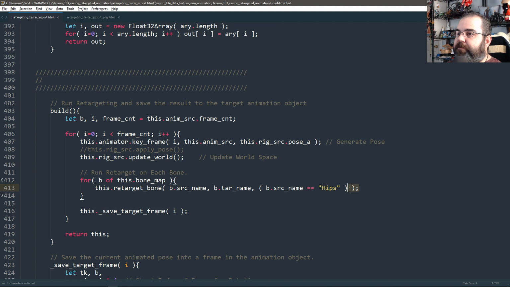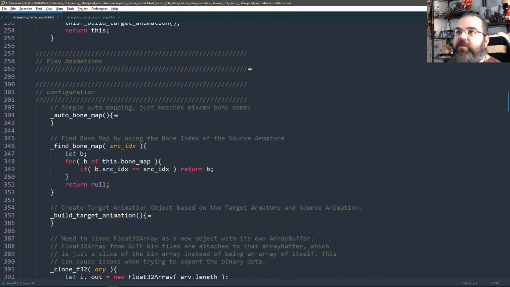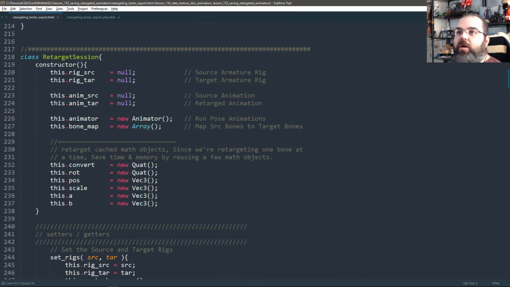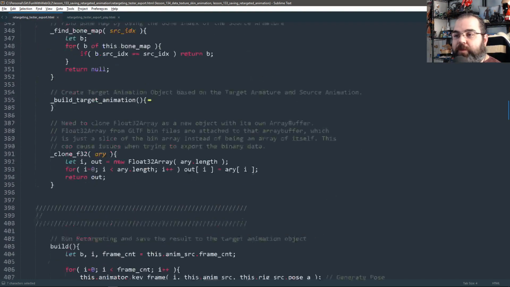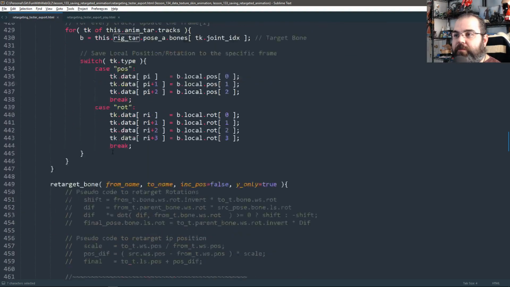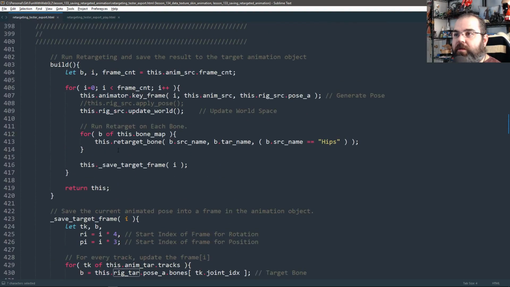So once the retarget bone actually saves everything back into our target pose object, because we did everything into our rig source object that has a pose object. Now we're going to save it into our rig target pose object. And then we have a function that says save target frame.